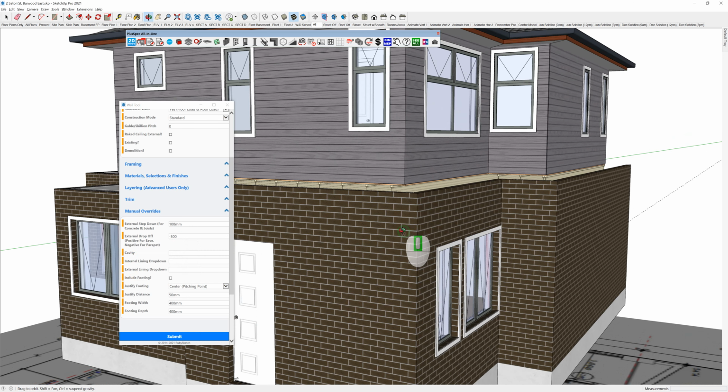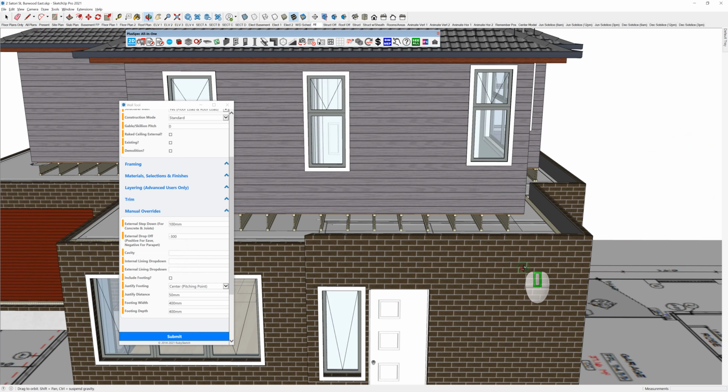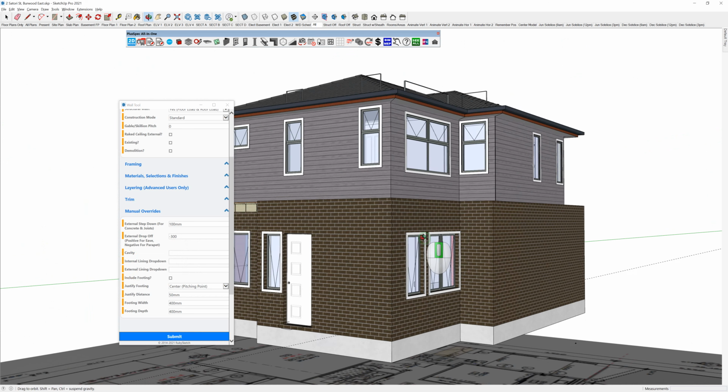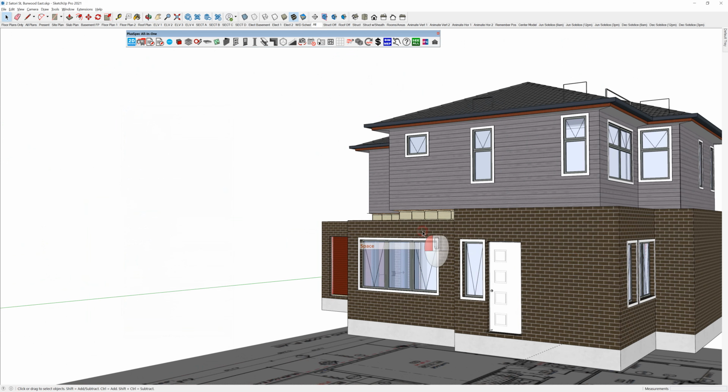Okay, and you'll notice that now we have a parapet wall there where the roof would hide behind it and steel or whatever else is going to go into it. The opposite would happen if we decided to go the other way.